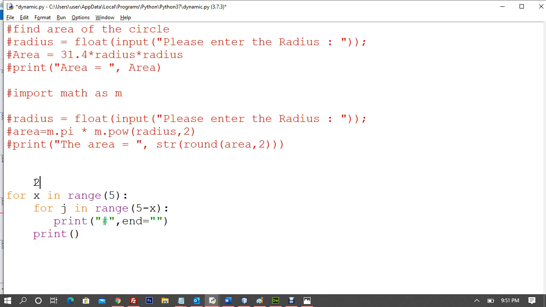How much is x? 2, right? Go to this loop. 5 minus x, that is, 5 minus 2 is equal to 3. So you are going to run this loop for 3 times, right? And then how much is x? It's 3. You are running it for 2 times. And x at the end, 5 minus 4, is going to give you the same result. So 5 minus 4 gives you 1, and you will run it for the first time.